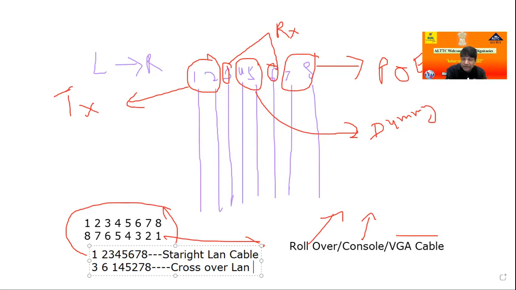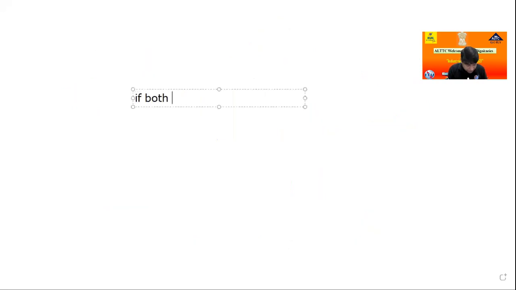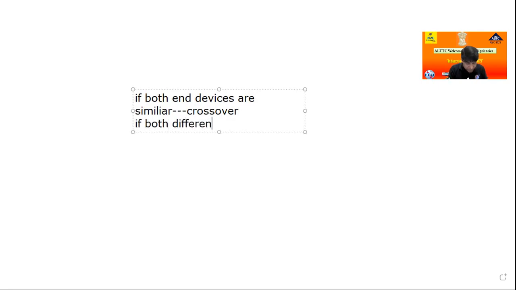Okay. Now the question arises: where to use the crossover LAN cable and where to use the straight LAN cable. The answer is very simple. If the devices at both ends are similar, then it is the crossover LAN cable. If both devices are different, then it is the straight cable. Keep in mind where each cable is used.